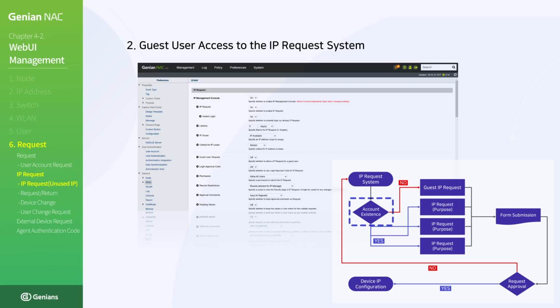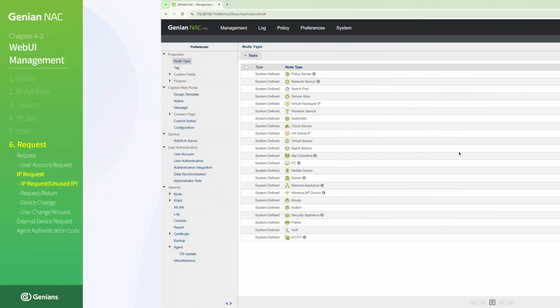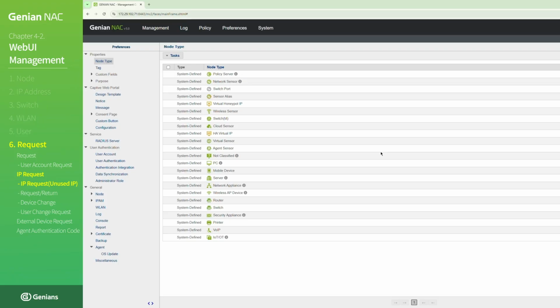When logging in with a user account, the request form can be completed by specifying a purpose. However, if logged in as a guest user, the request form can only be submitted for temporary use. To enable guest user requests, go to the IP Management menu in Settings and switch the Guest User Requests option to On.